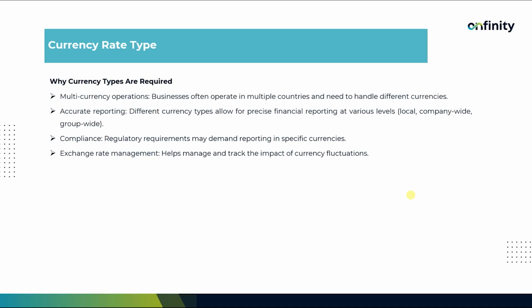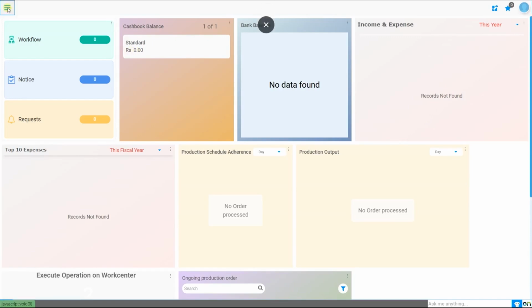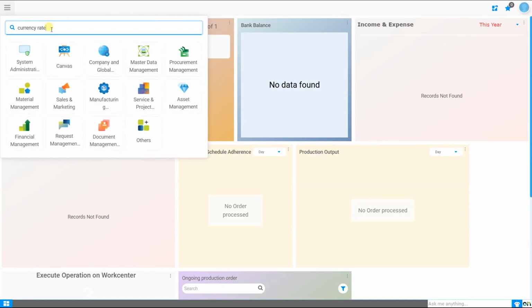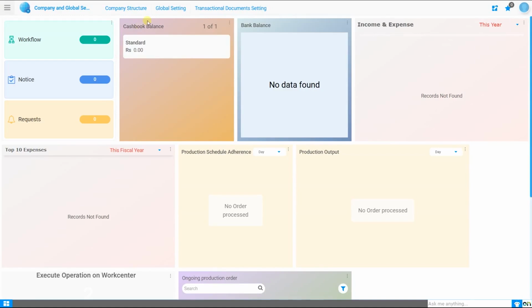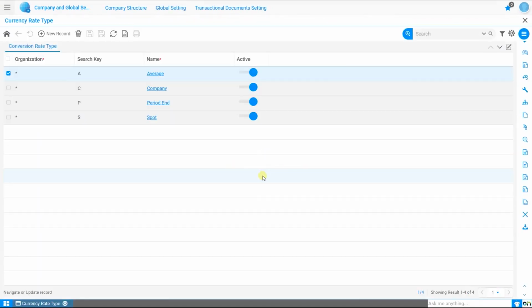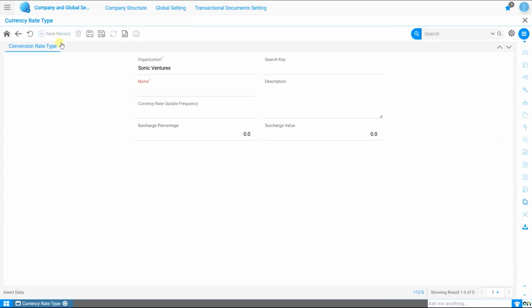Let's now move into the system to create the custom rate types mentioned in the example: morning, afternoon, and evening. You can search for the currency rate type window using the search utility, or navigate directly through company and global settings. Under Global Settings, open Currency Rate Type. The system provides 4 default currency rate types that cannot be modified, as they are created at the system level. To create a new one, click on New Record.